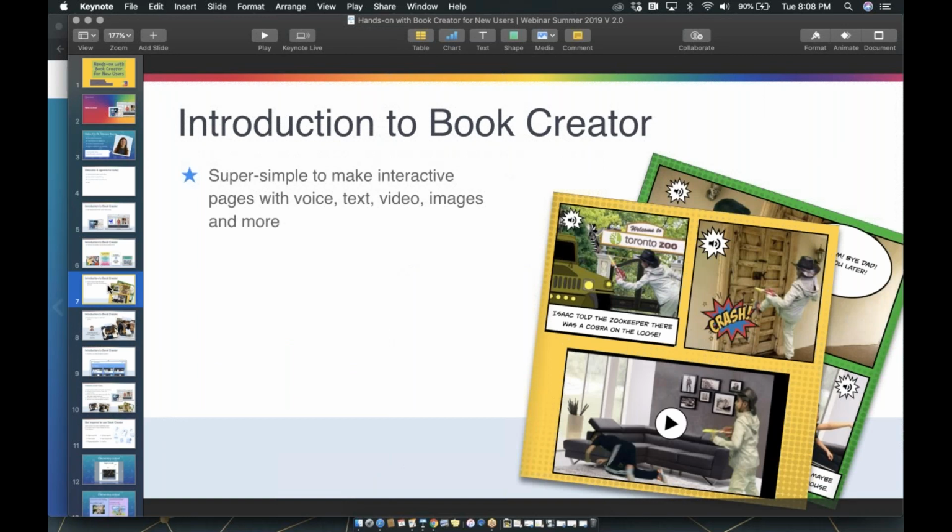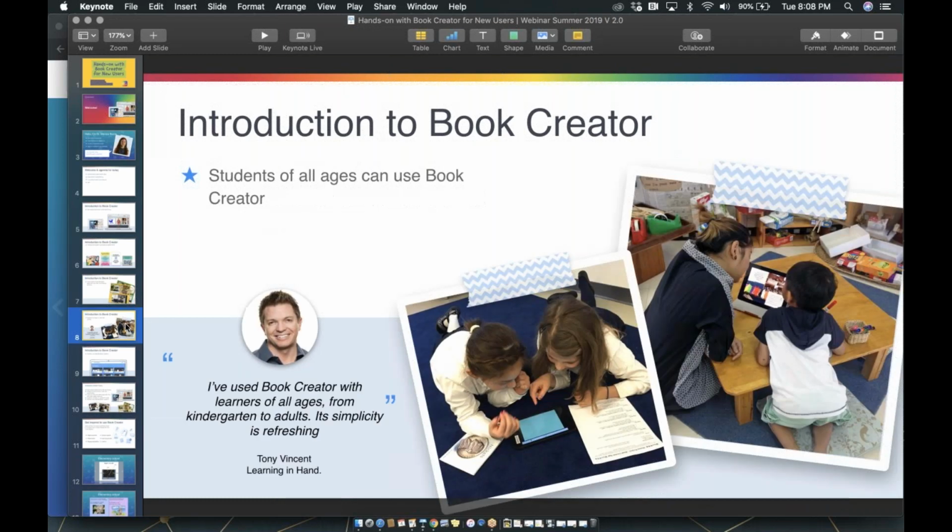When you are using Book Creator, it is something that allows you to combine a whole bunch of different types of media. So it's very straightforward. You can make interactive pages with voice, text, video, images, and more. So there are all sorts of things that you can add to your page when you are using Book Creator to create books or for your students to create books.